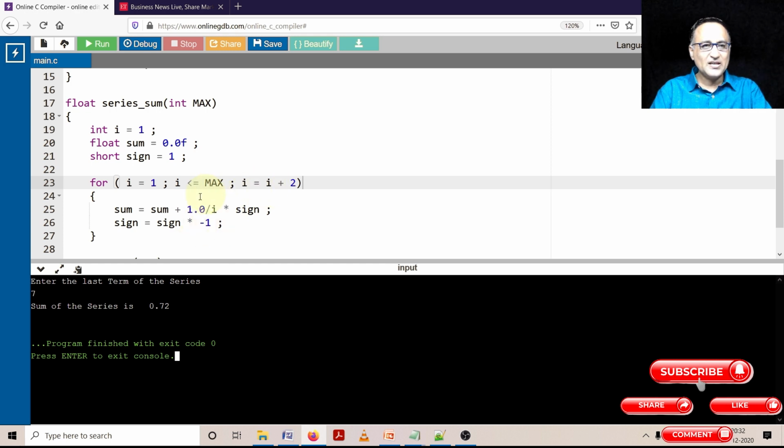I is 3. So sum is 1 plus 1 upon 3, which is 0.33, into minus 1. So it becomes 1 minus 0.33. Sum becomes 0.67. Then sine is equal to minus 1 into minus 1. Sine becomes plus 1. I has become 5. So 0.67 plus 1 upon 5 into 1. 1 upon 5 is 0.2. So it becomes 0.87. Now I has become 7.